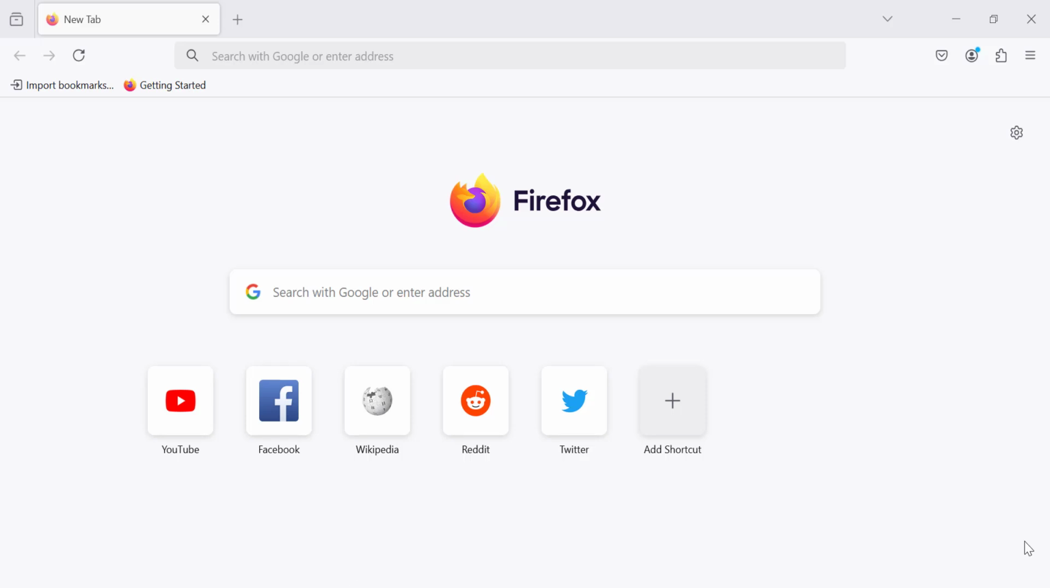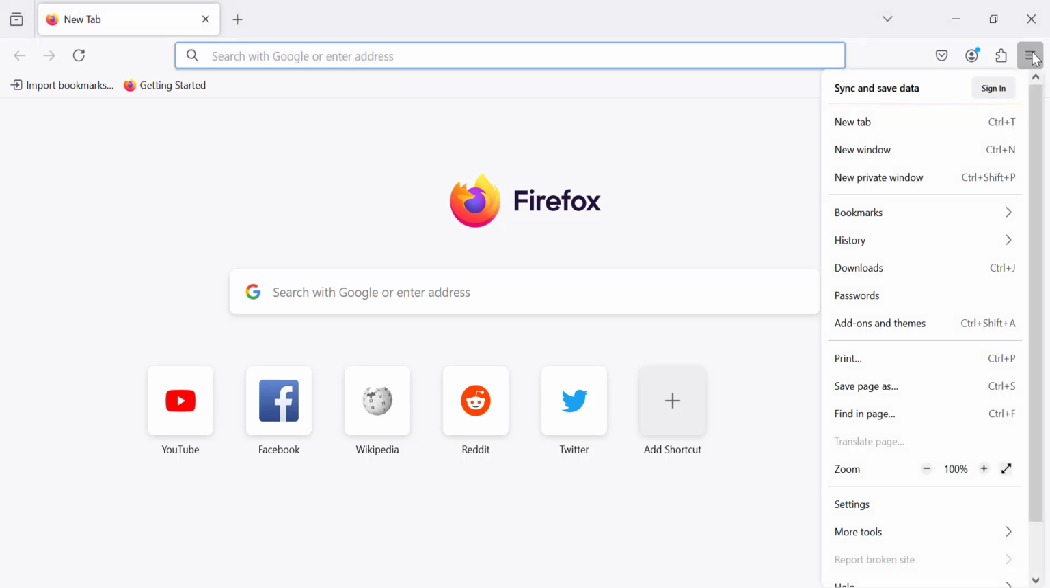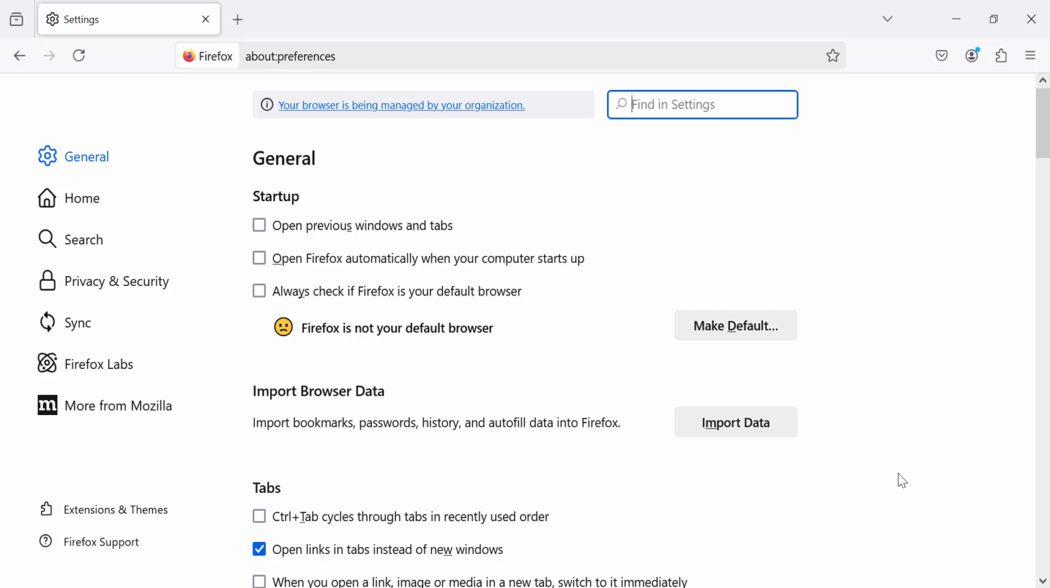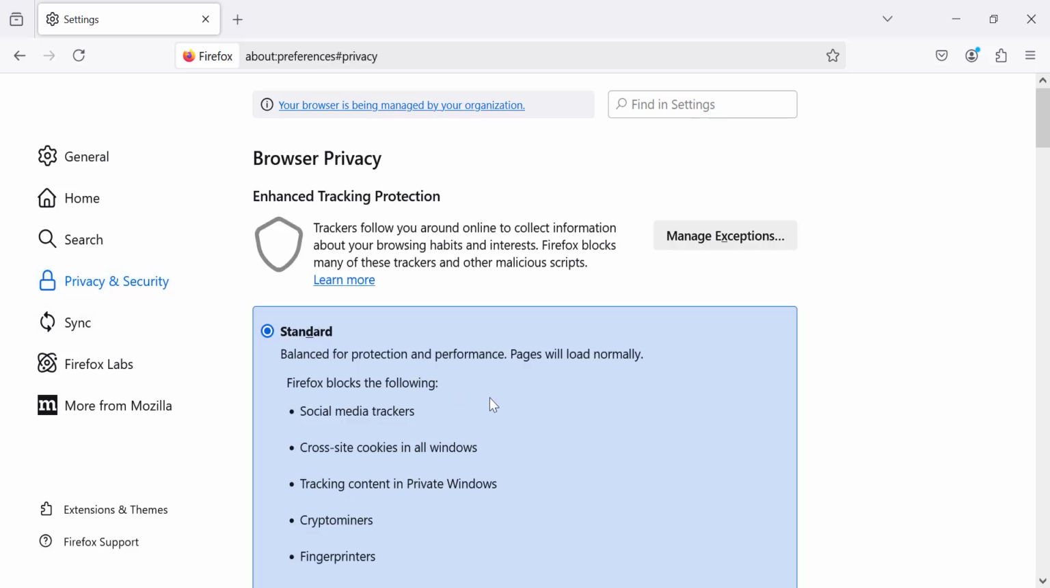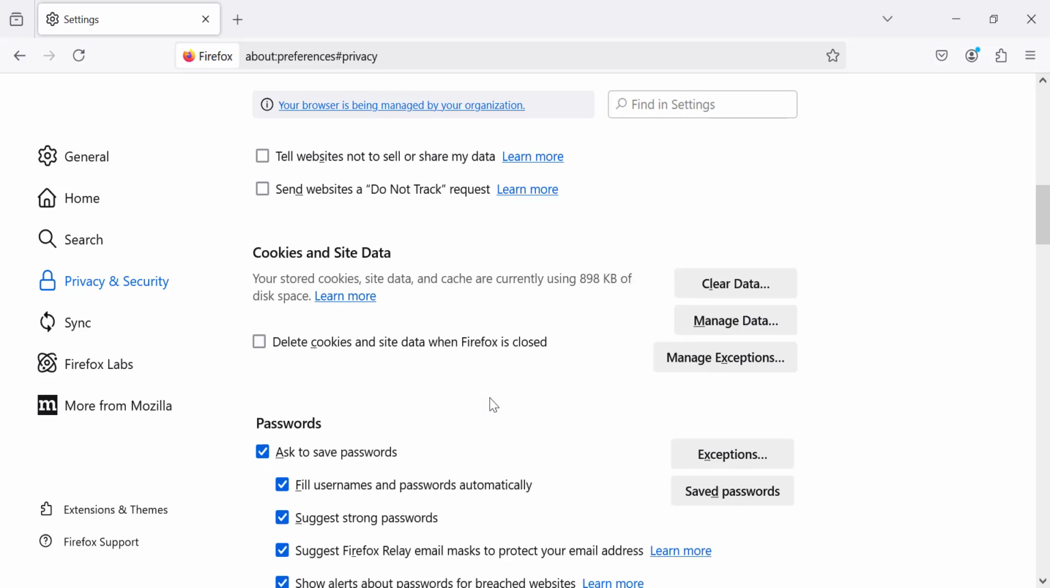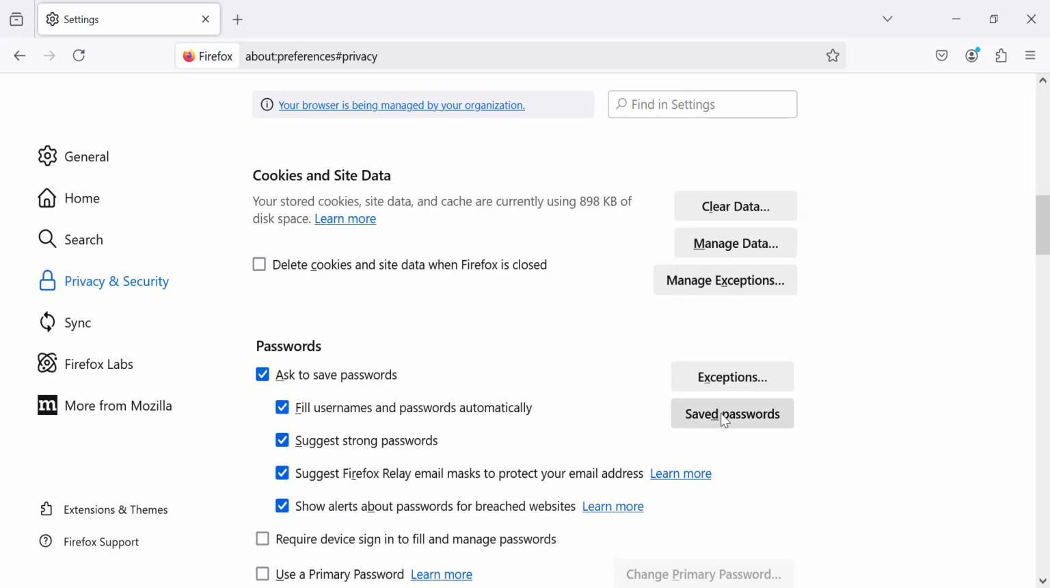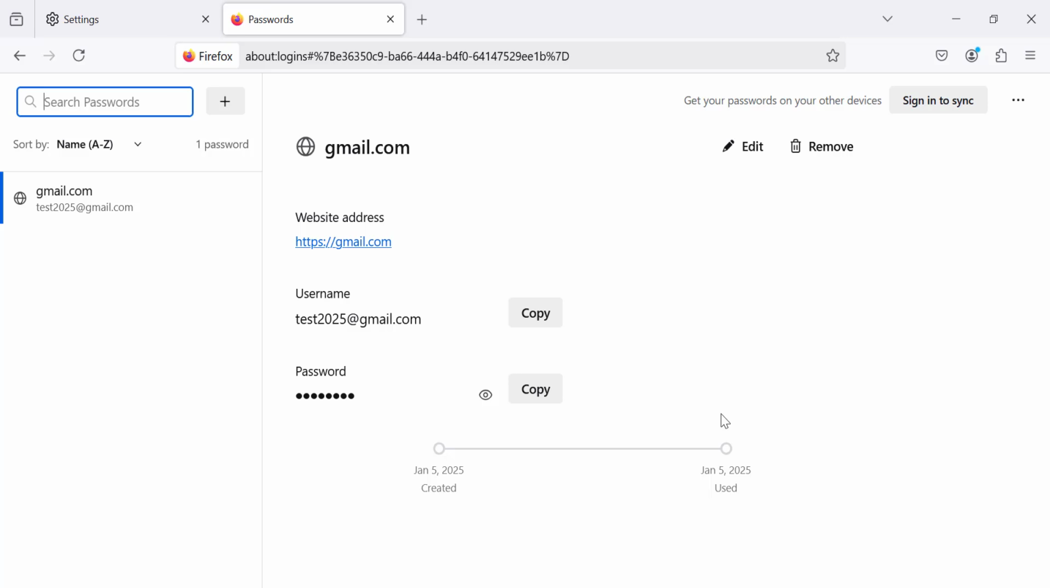First, open your Firefox browser on your computer. Next, click on the menu button in the top right corner and select Settings. In the left-hand menu, click Privacy and Security, then scroll down to Passwords. Click on Saved Password to open Firefox's Password Manager.